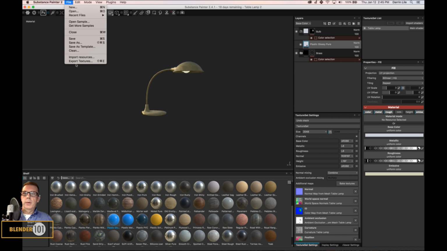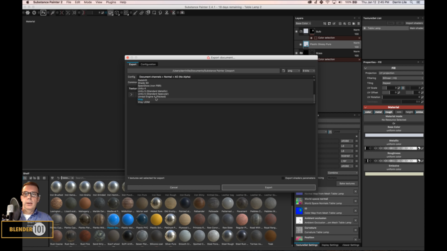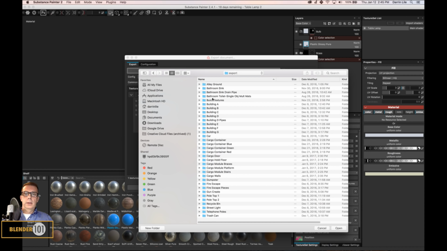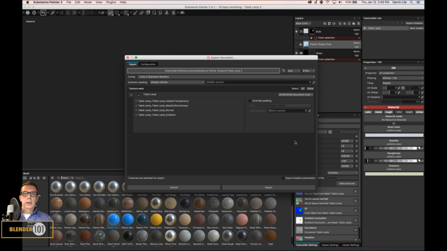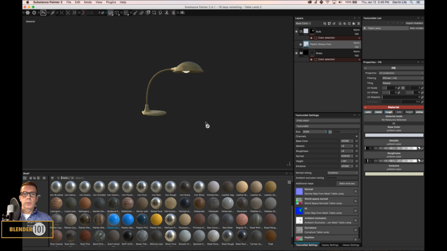So I'm going to export the textures here. We need a Unity 5. There's our emission 2048. I'll call this table lamp. Doesn't look like I have a table lamp folder in here, but just in case I'll call it 2. And then I'll export these out. And let's see if this works.